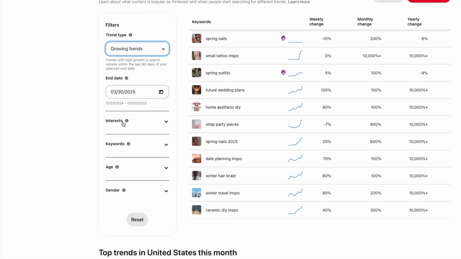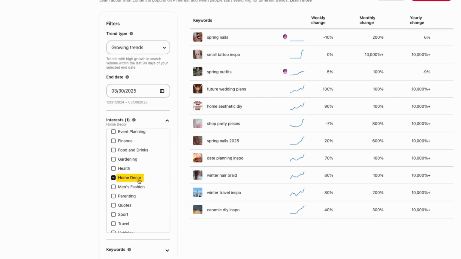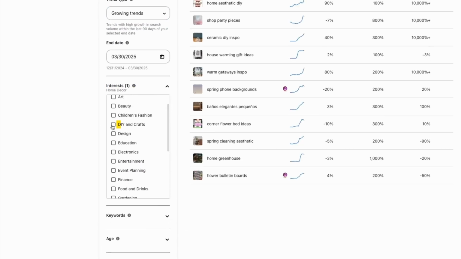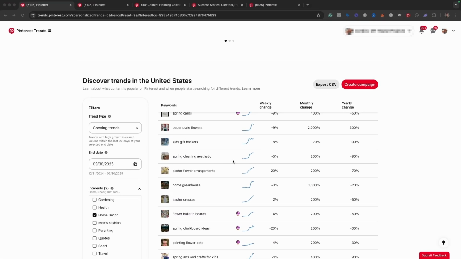And in order to refine it, I'm going to come down here to the interest, and inside of the interest, I'm going to change this to home decor, and let's see if there's any others. DIY and crafts would be another one that I could add. And here you can customize this a little bit more for growing trends in your specific niche. You see there's lots of different ones that you can change this to. Now I can scroll through this and get ideas on what I'm looking for.